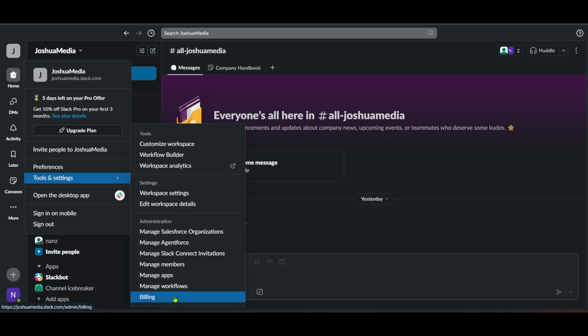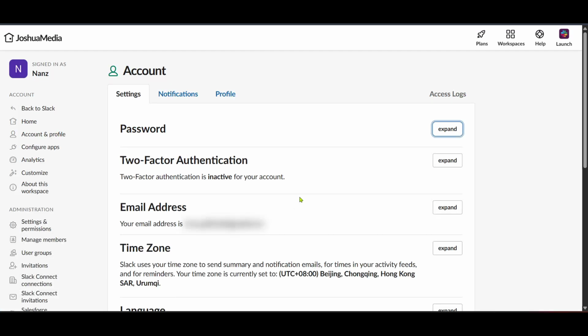Now for the most important part, accessing your account settings. Click on Account and Profile. Within this area, you'll find various options tailored for managing your personal information and security. Finally, look for the password option.